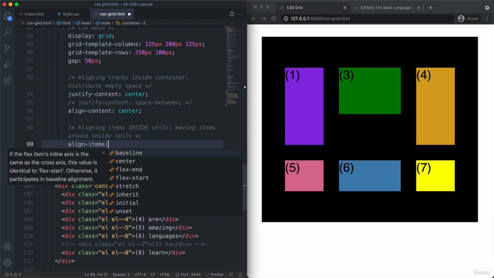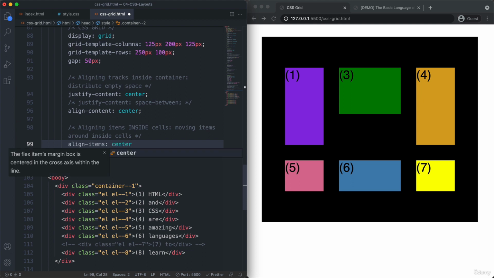And let's start with align-items. And this one you already remember from Flexbox, right? So what do you think is going to happen when we also set this one to center? And keep in mind that this is about aligning items inside of the cells. So right now, the cell is this entire thing here, which has this background color, so which is visible. And that's basically because by default, align-items is set to stretch. So just like in Flexbox.